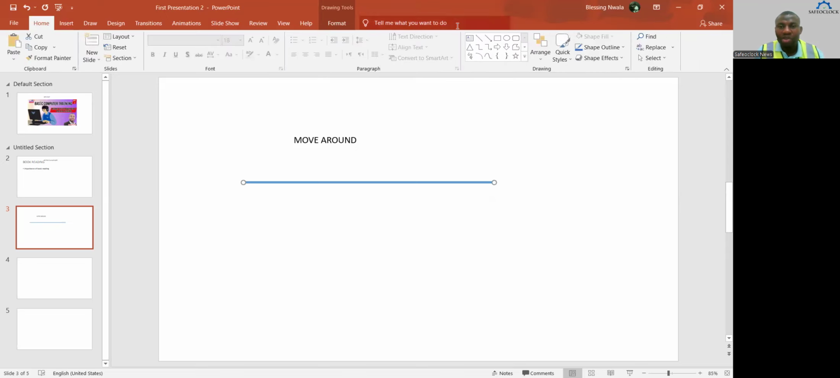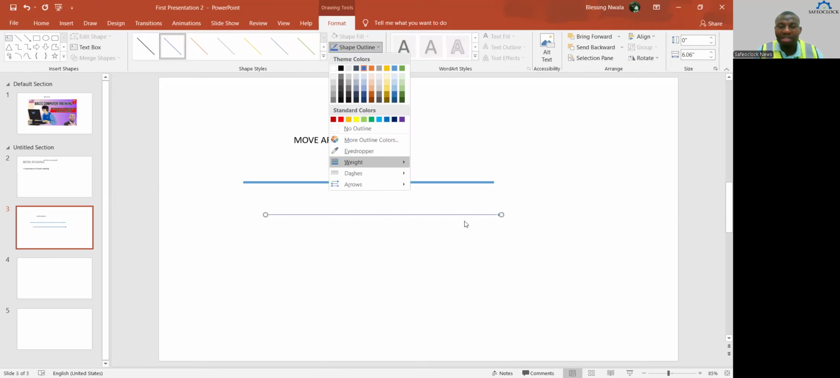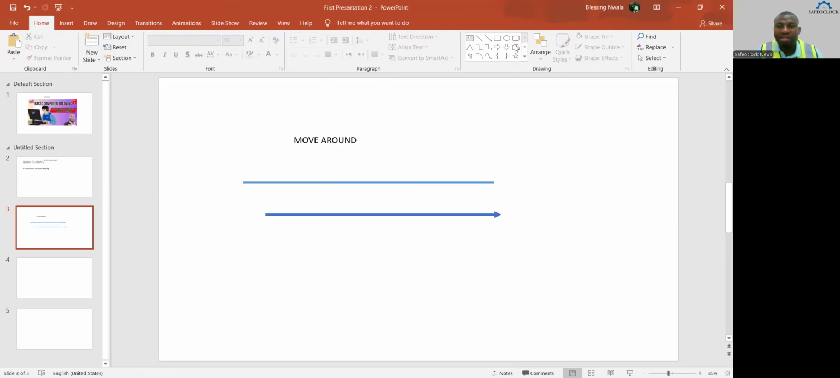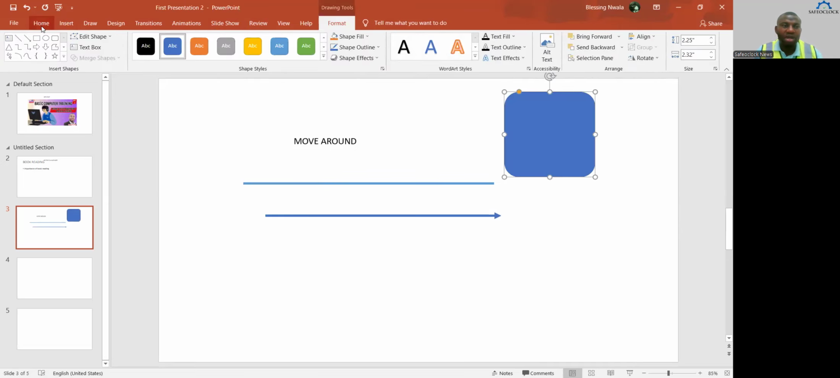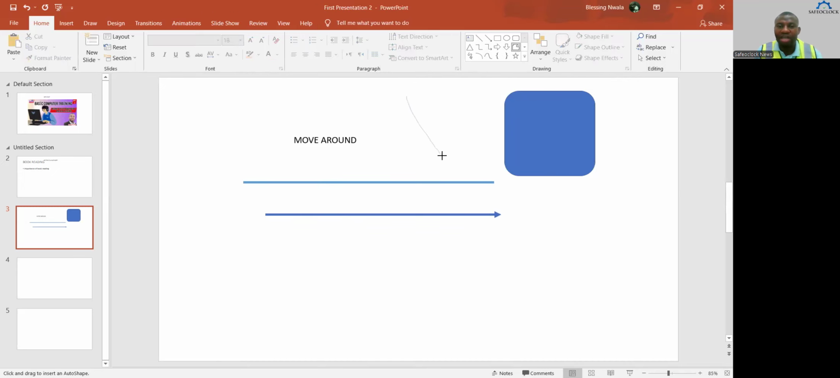So you have arrows, you have other shapes, and it works the same way. Just click, hold the mouse and drag it towards the left or the right, and it will appear there. That is how to put those symbols. For all the shapes, you have to hold it and drag it. You will not just click and it will just appear. No, you have to hold it and drag.